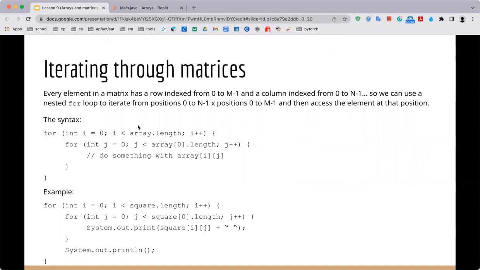Now, here's an example with my square matrix. As you can see here, the outer for loop, i is 0, i has to be less than the square's length. Then for the columns, j is 0, j is less than the length of the first row in the square. And then I'm going to print out the element at row i and column j in square, and I'm done.